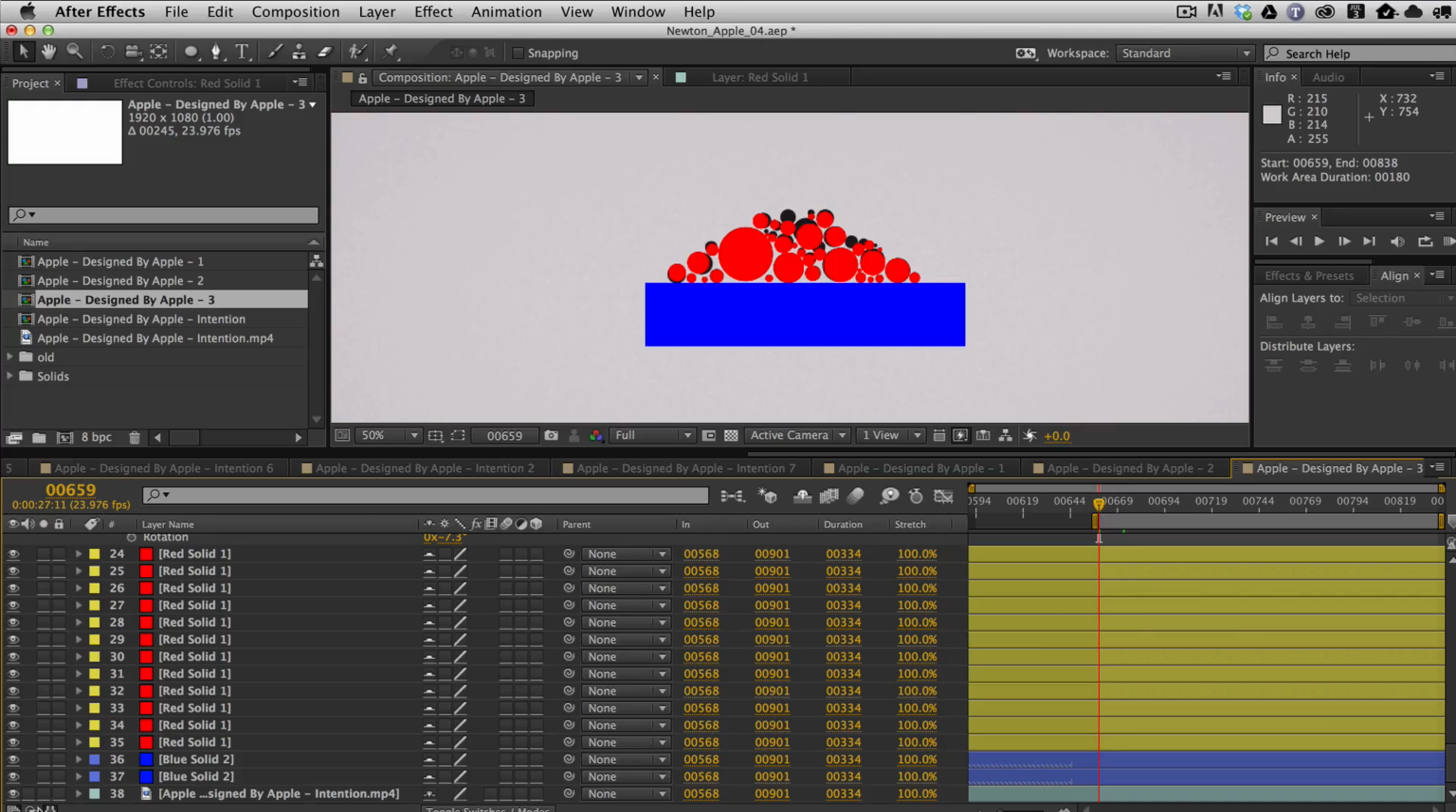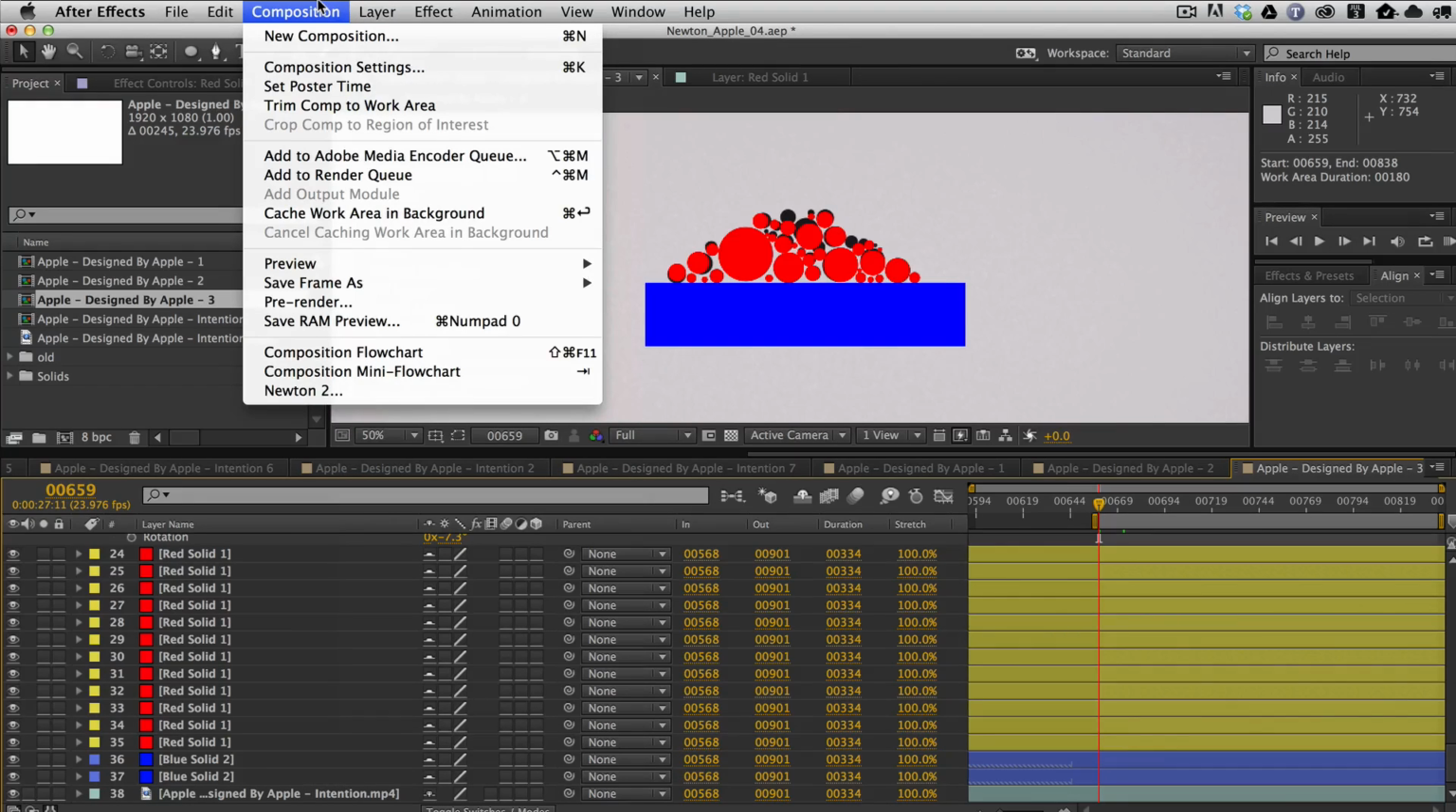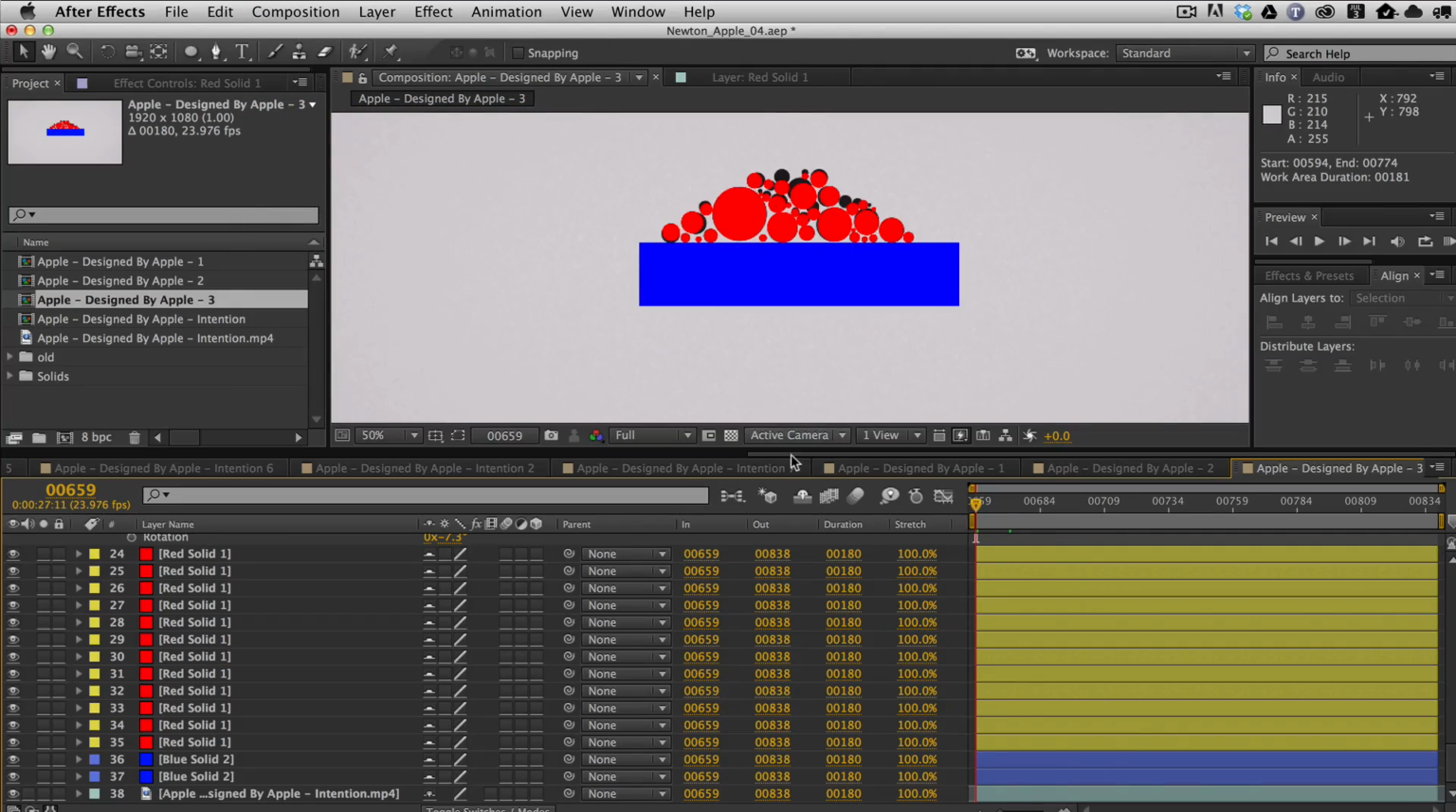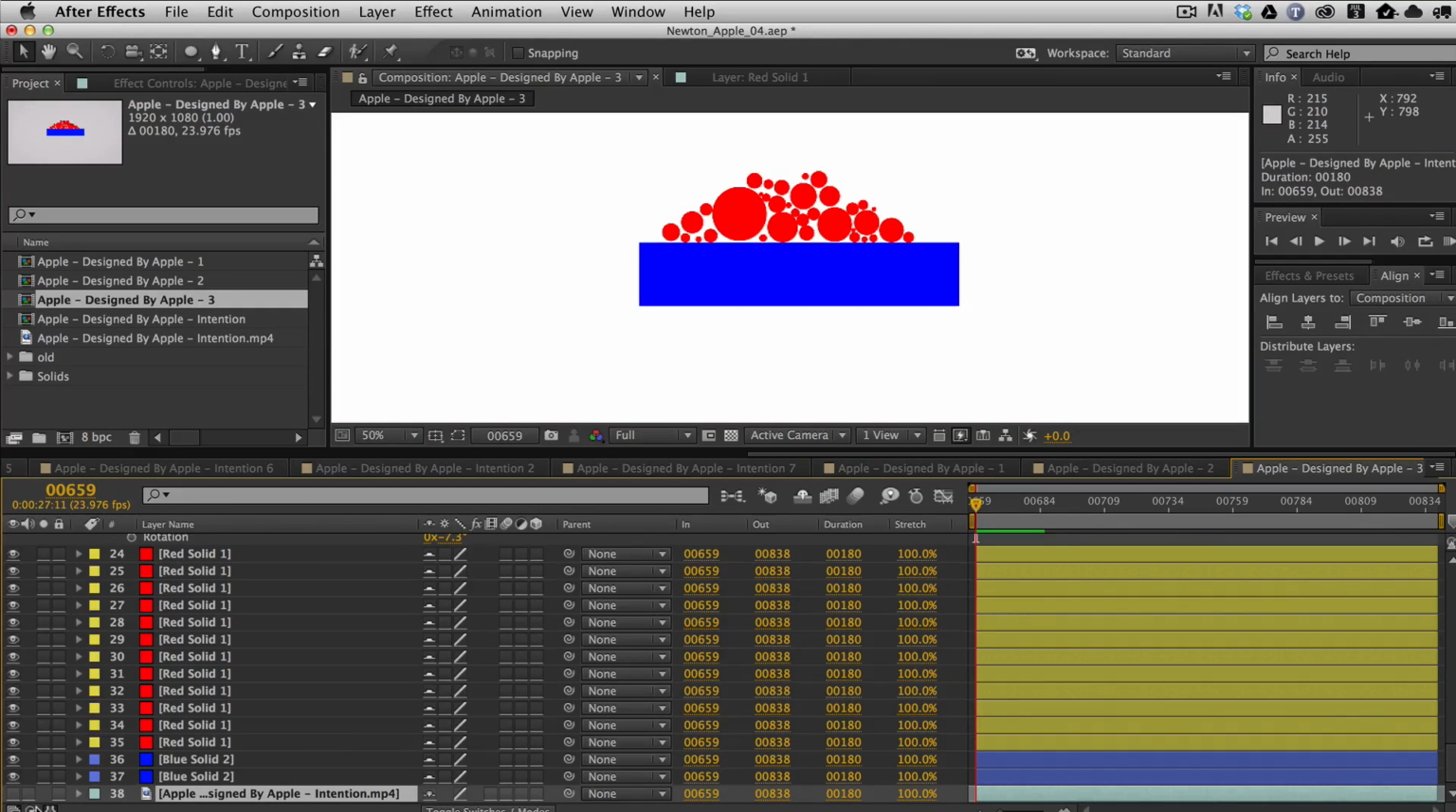All right, so now what we need to do is, once we've set the work area, we're going to go ahead and right-click here. I think you can also do it up here under composition. Say trim comp to work area. So now my comp is trimmed so that right at the beginning of this is where the simulation is going to start, which is what Newton needs to work. So now we can turn this off again.